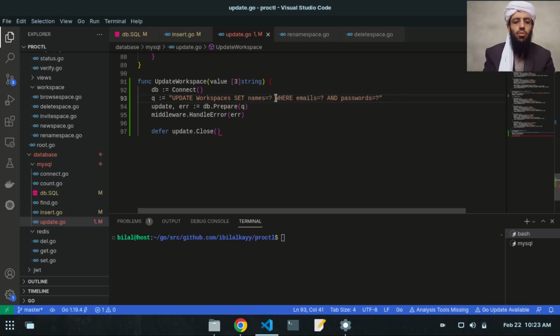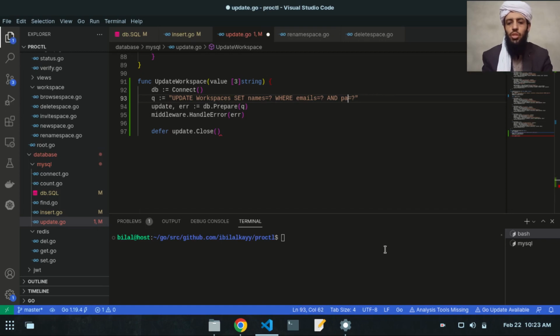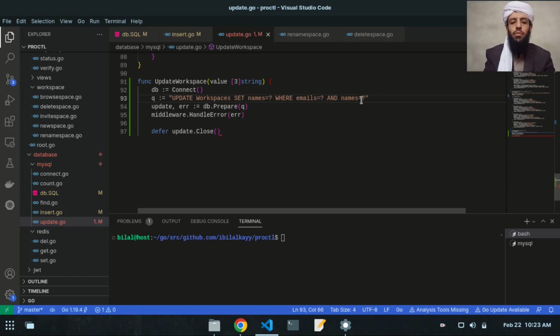So update the workspace's name where email and password. The password will be changed from password to names. The email and name will be given to it, and based on this email and name, the name of the workspace will be changed. It will be renamed. Now let's enter the closing braces here.